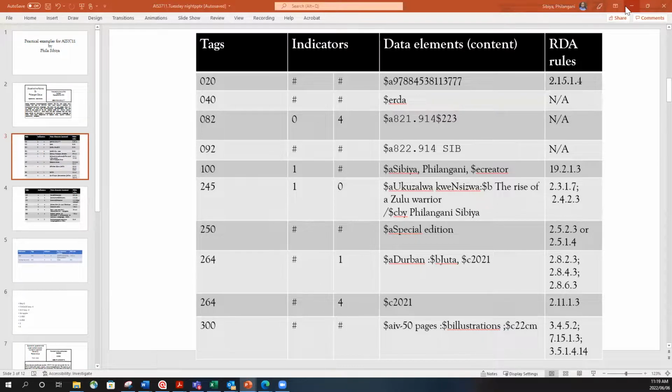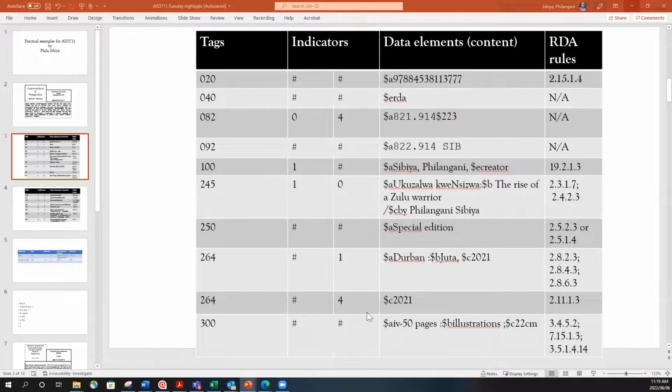Okay, I see that if I can visit field 082. Okay, that is fine. I will do that.